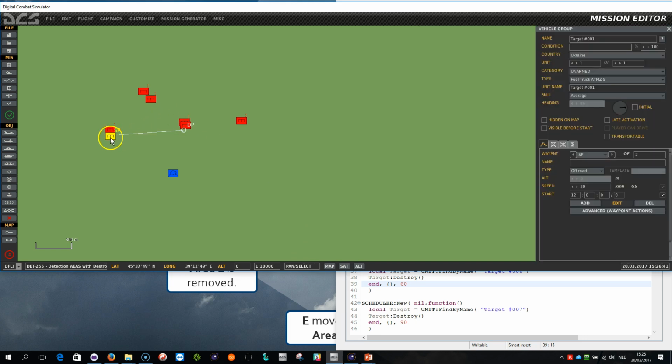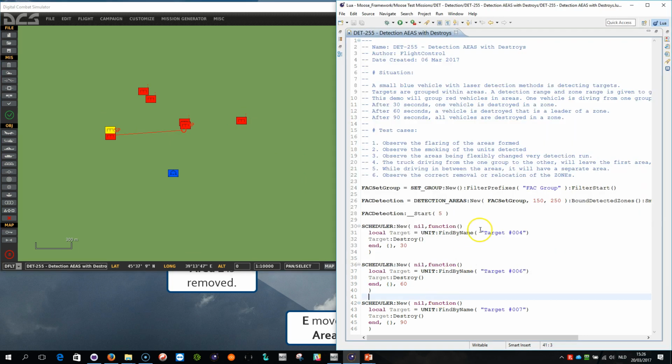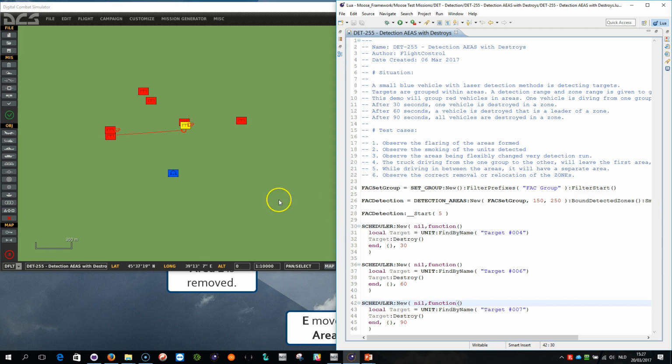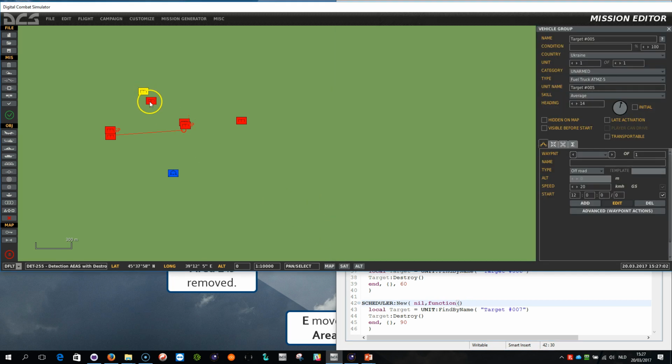Let me show you these targets here. So target 4, remember, target 4, that would be somewhere here. 6, 4. So this is 4, right? 6 will be here, right? And 7 will be here. Remember that. Okay, let me run the mission.